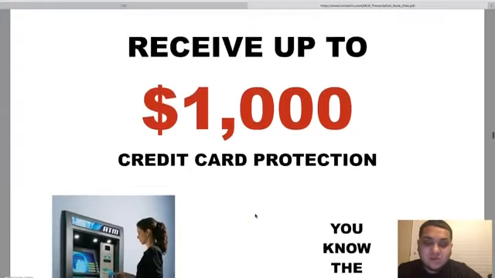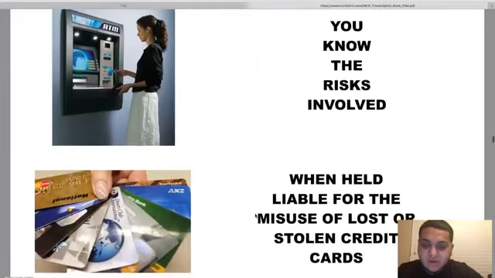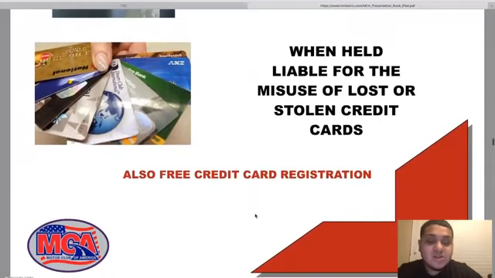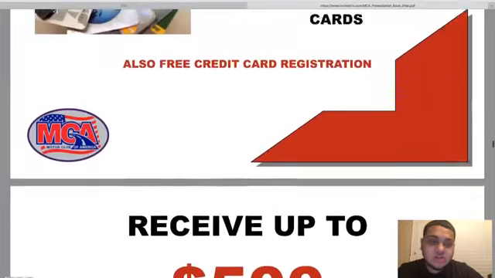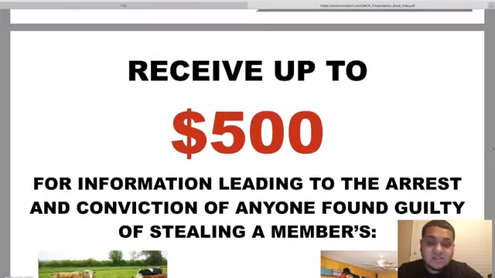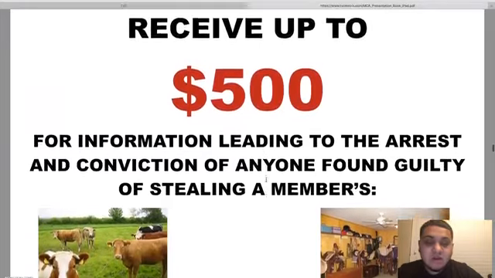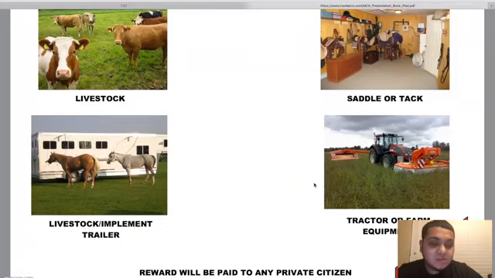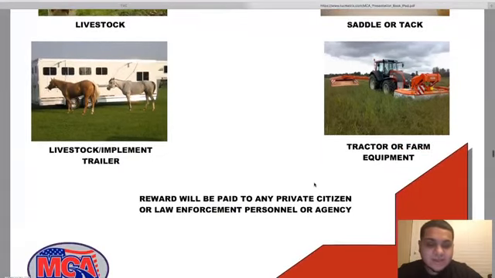Receive up to $1,000 credit card protection. You know the risk involved when held liable for the misuse of lost or stolen credit cards. Also, free credit card registration. Pretty cool. Receive up to $500 for information leading to the arrest and conviction of anyone found guilty of stealing a member's livestock, saddle or tack, livestock implement trailer, tractor, or farm equipment. Reward will be paid to any private citizen or law enforcement personnel or agency.